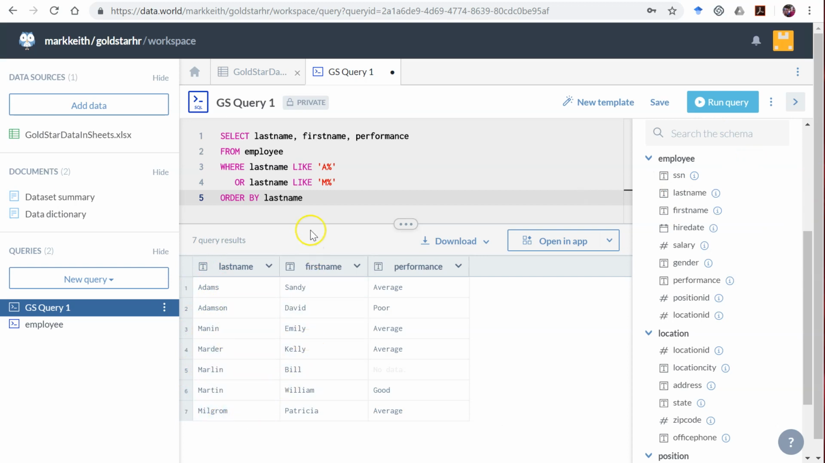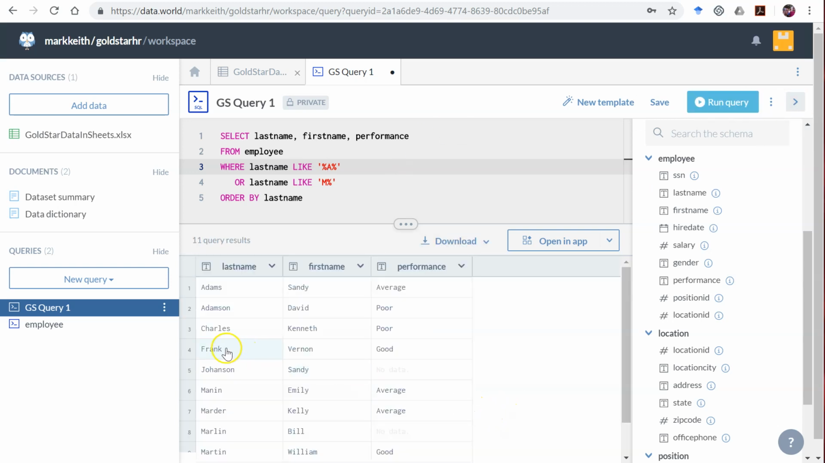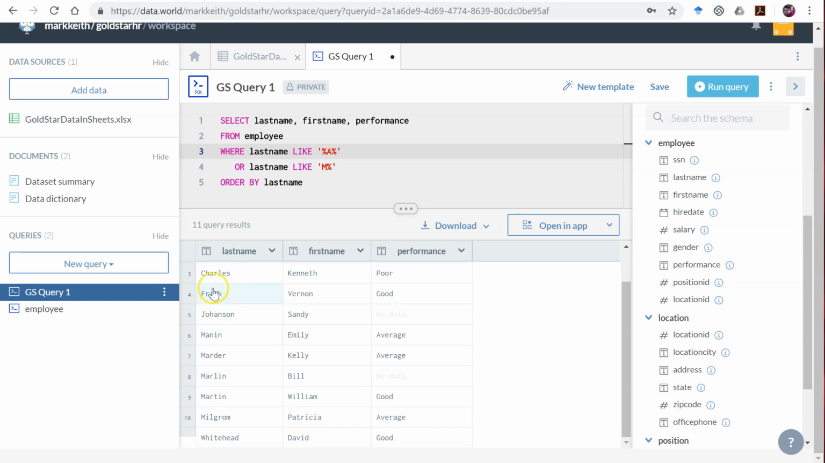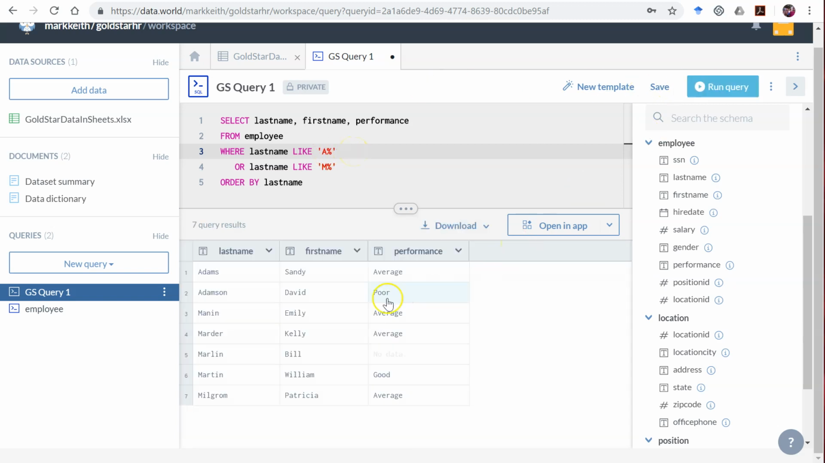So this might be a good time to talk about a few other ways we could use this % sign. So if we put a % in front of the A, that means that it can have anything or nothing before the A and after the A. All it has to have is an A somewhere in the results. So now notice it returns tons of things. Frank has an A in it. Charles has an A in it. Johansson.